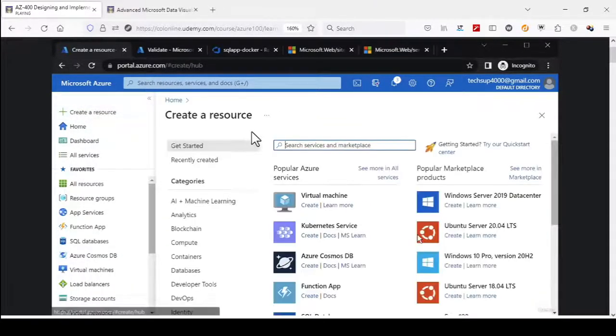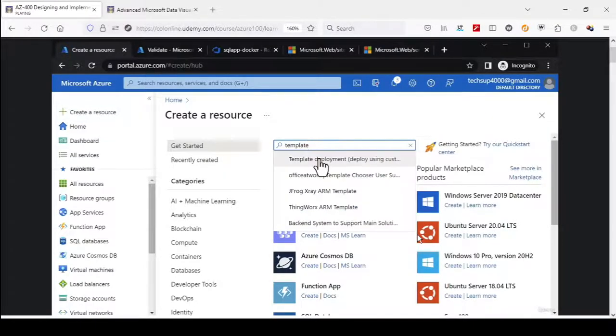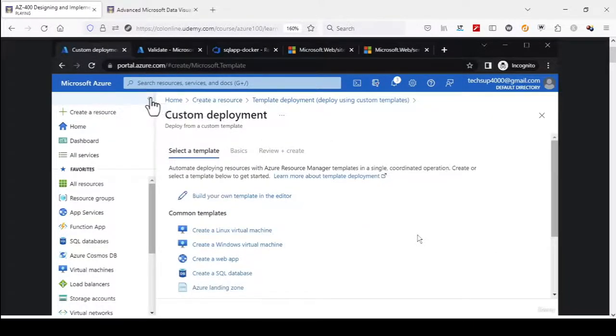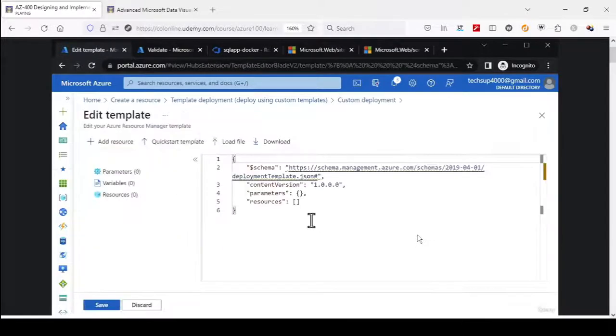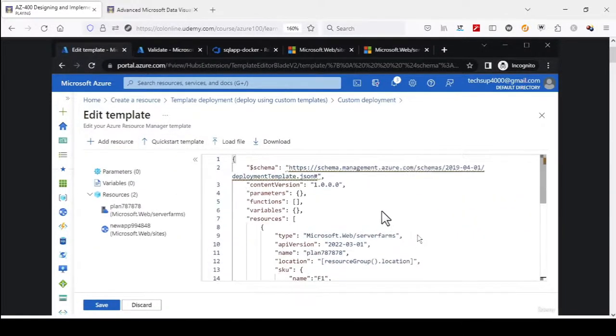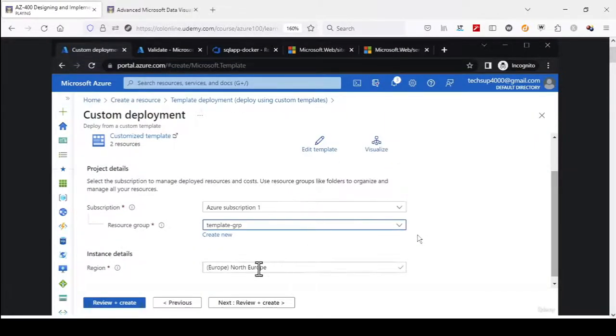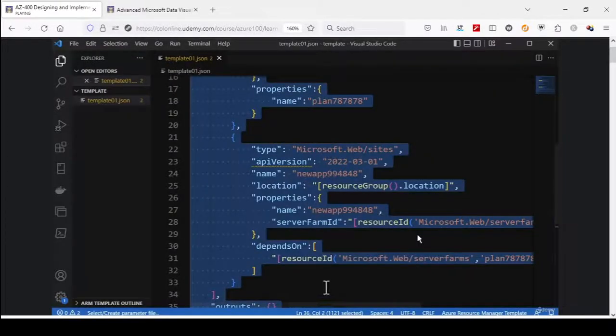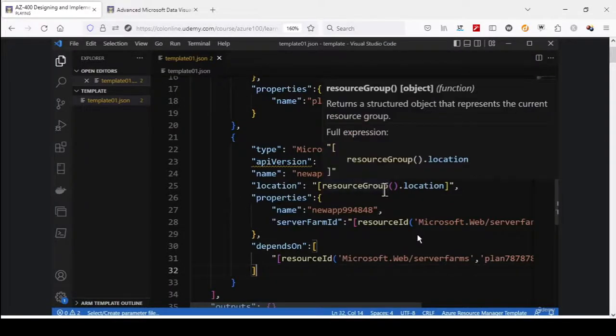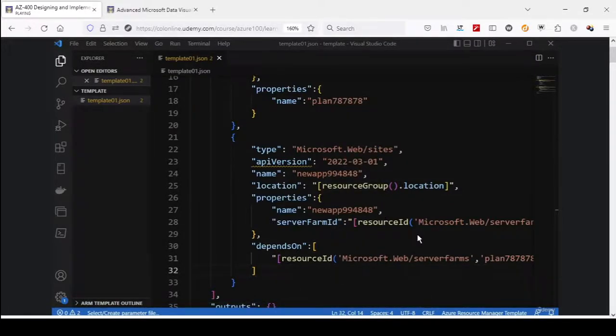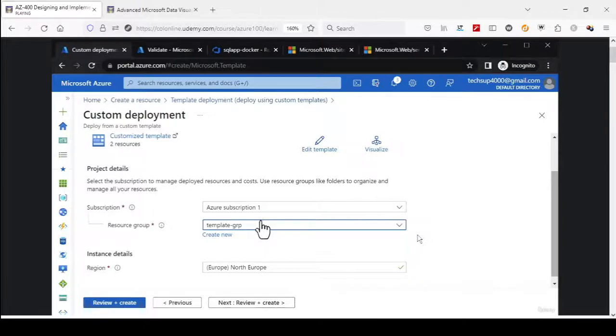I'll now hit on creating a resource. I'll choose template deployment, hit on create. Just hide this. I'll build my own template in the editor. I'll replace all this code with the code I have in Visual Studio Code itself. I'll click on save. I'll choose my new resource group. Yeah, it is taking out the location of my resource group. And since in our code in the location, we use the function of resource group, hence now both of our resources are going to be deployed in North Europe, which is the same location as our resource group.